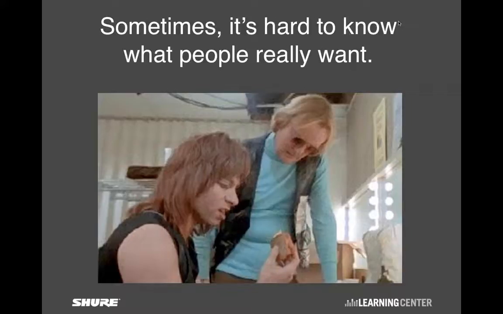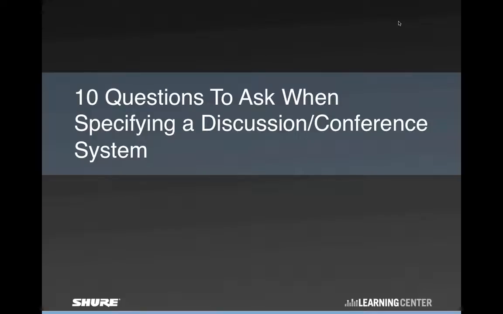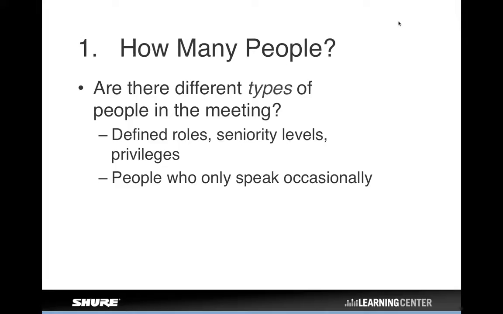Sometimes they'll be very clear and say, here's the bid specification, this is exactly what I'm looking for. But lots of times it's not anywhere near that clear. So we've come up with a list of 10 questions that you can ask a client when specifying a discussion or conference system to get a much better idea of exactly what things you need and not need, and hopefully avoid surprises later. So let's take a look at those.